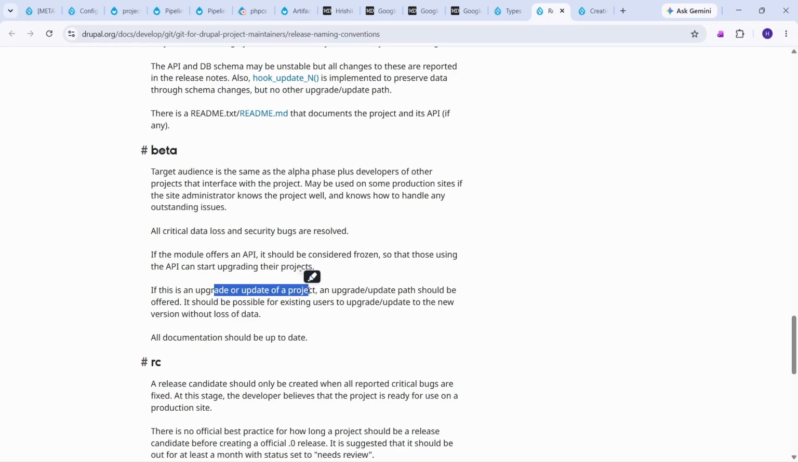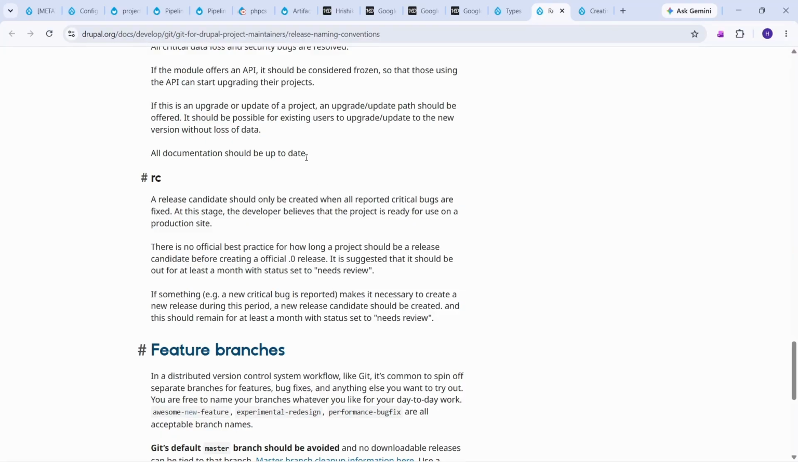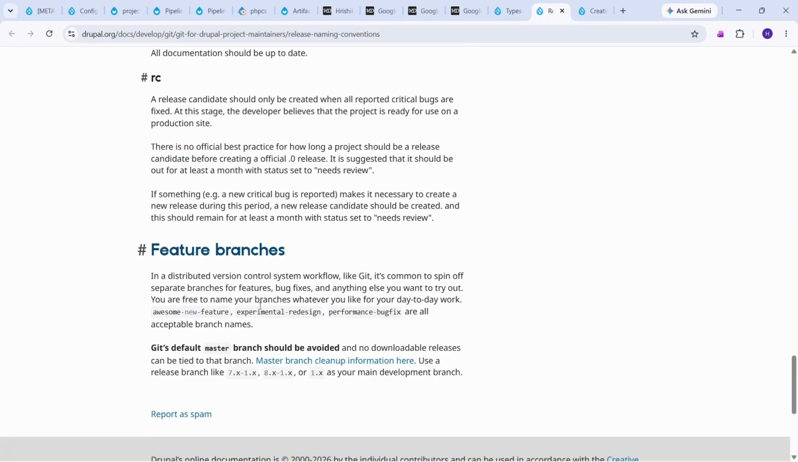So this is an upgrade or update of a project that should be offered. Basically, there is one update hook in the database that is used for this in Drupal, which is covered in beta, and all the documentation should be up to date. Now, RC is a release candidate. When you tag a GitHub branch or a particular part of the code as RC, it means that it is ready to be released. We are just before a final release, so we are using RC. That is mostly about it.